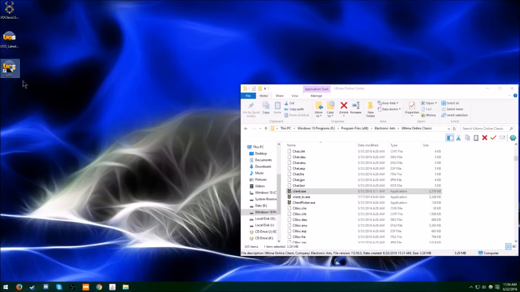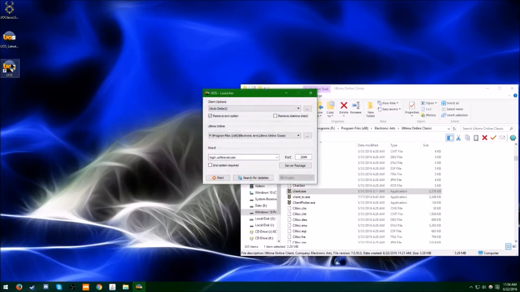Double-click on UOSteam. You will launch the game by double-clicking on UOSteam when you're playing on UO private servers. If you launch it with the start menu shortcut to Ultima Online, then it will go to the live servers and you don't want to play on there.